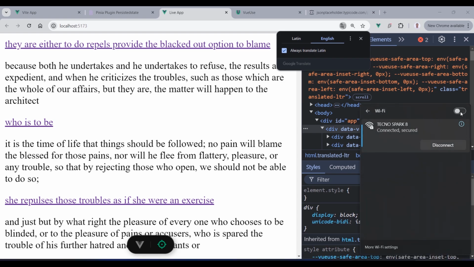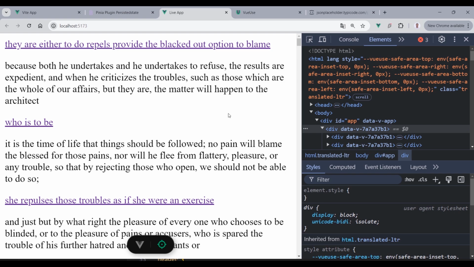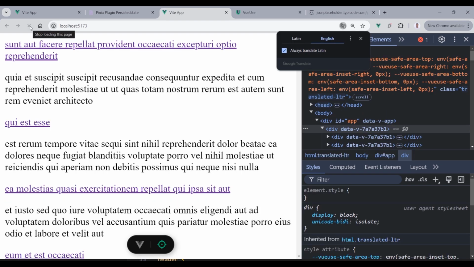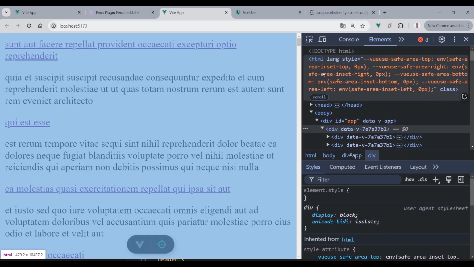I'm going to disconnect, and then if I refresh again, we are going to fetch this data from the local storage. I'm going to refresh right here, and you're going to see that we get this data from the local storage. And this is what we're going to do today. We are going to learn how to persist Pinia state inside the local storage. Without further ado, let's get started.